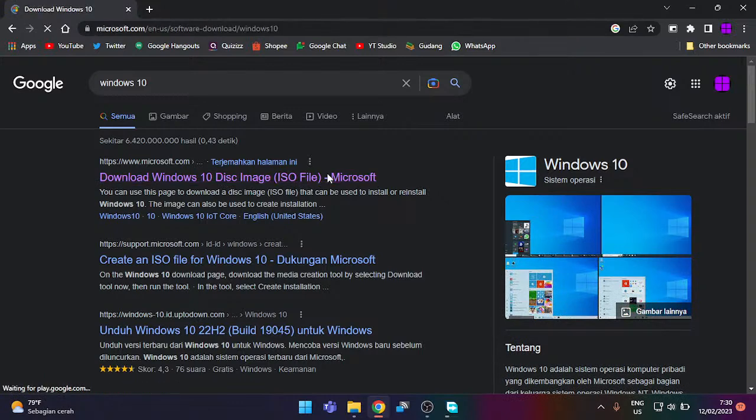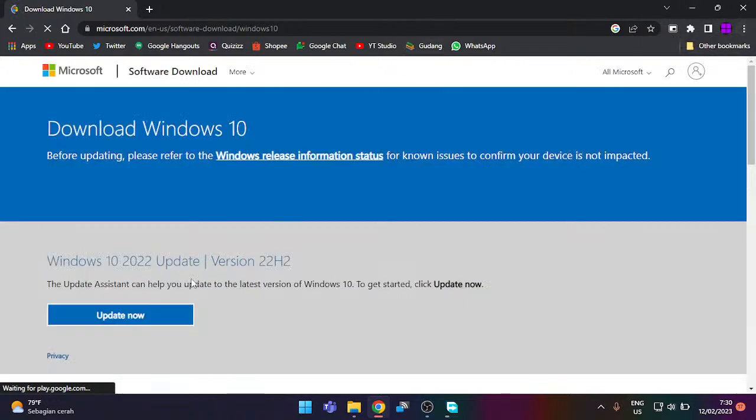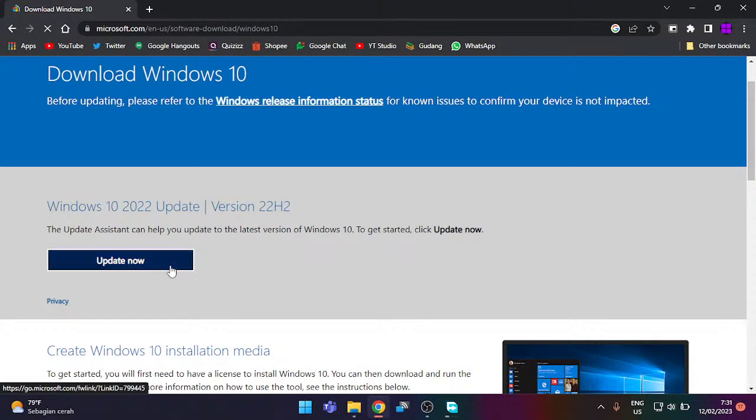You click it and it will probably get you to the media creation tool and another software that I forgot what it is. Yeah, the update assistant, I guess. The media creation tool and the update assistant.